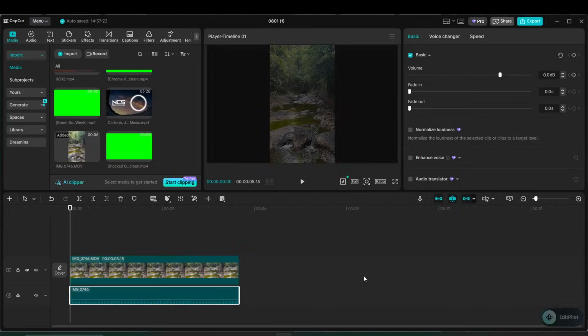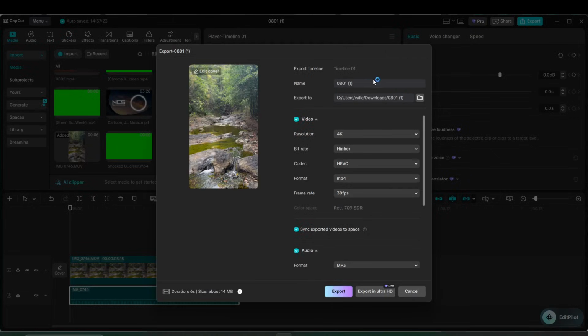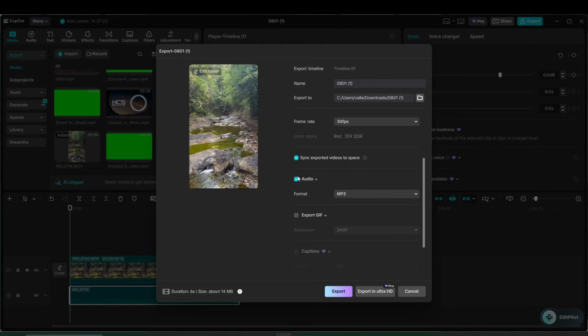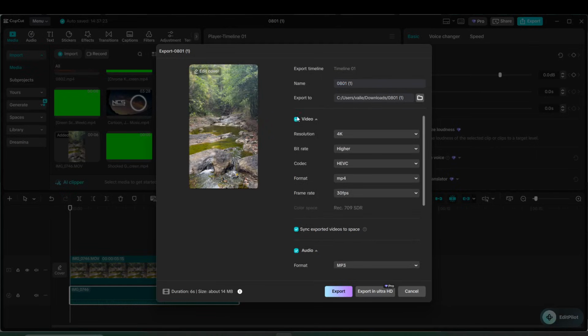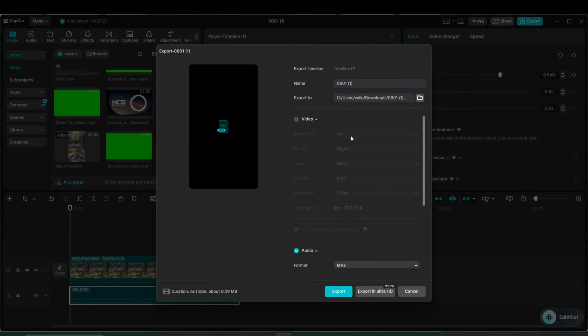Since the goal here is to export only the extracted audio, find the option for video exporting and uncheck that box. Then locate audio exporting and make sure that box is turned on. This tells CapCut to skip creating a video file and instead generate an audio file from the track you just separated. Now it's time to save the file.